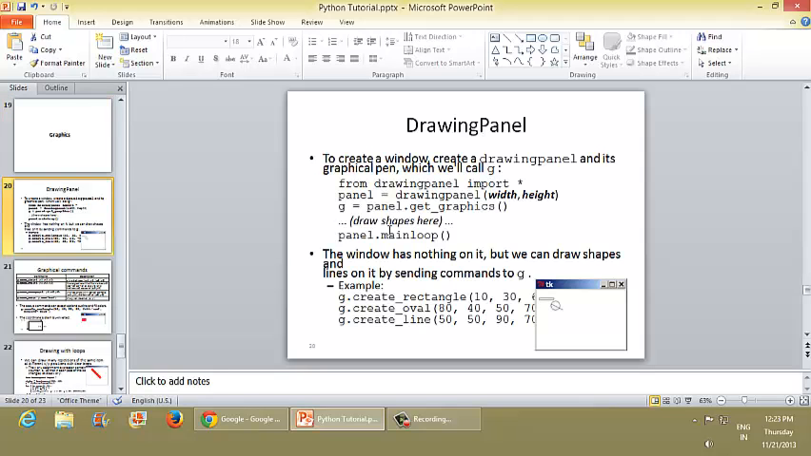Moving on to graphics. To create a window, create a drawing panel and its graphical pen, which we will call G. Here we can see the creation of a window by creating a drawing panel. Here panel is equal to DrawingPanel of width, height. This is the syntax, and G is the graphical pen, panel.get_graphics. This is a drawing panel. The window has nothing on it, but we can draw shapes and lines on it by sending commands to G. Here are the commands for sending commands to G.